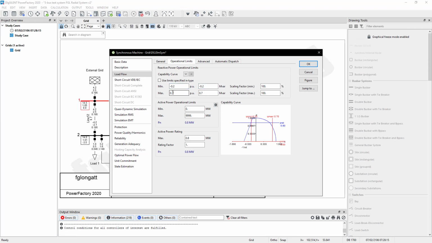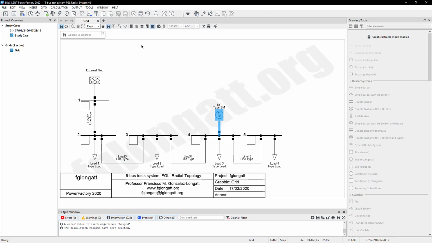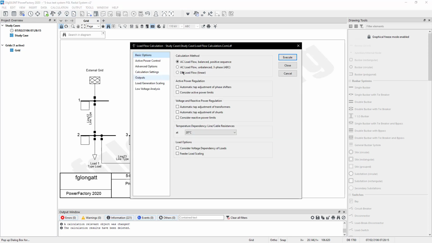In order to reduce the reactive power production, okay? I believe you can see that when I am doing that, PowerFactory is modifying the capability curve, the PQ curve of the machine, okay? Now let's consider the reactive power limits at the synchronous machine.